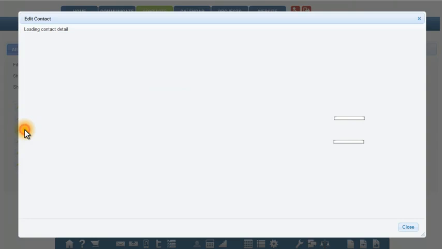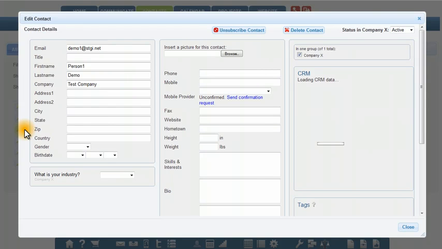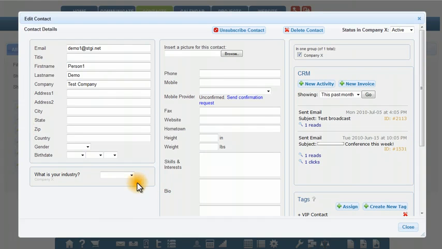We'll look at this person here. So you'll see when this loads up, there's all kinds of information available. Pretty standard fields here on the left: gender, birthdays, locations.